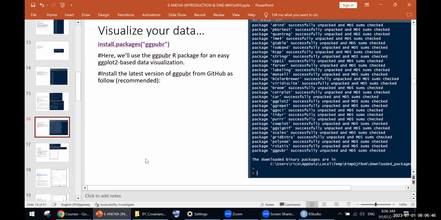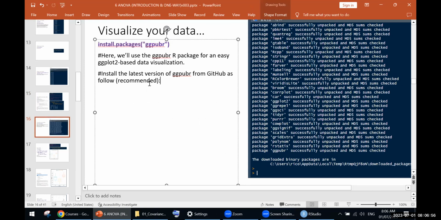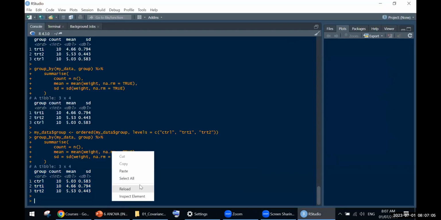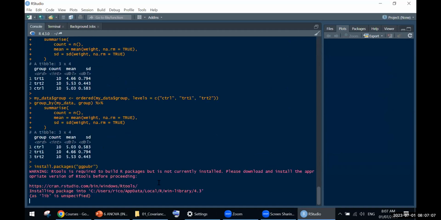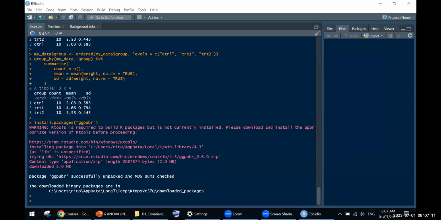All right. Now we can further visualize our data. So you can just install the ggpubr package. You will use it later on for plotting data sets. And this is going to be the output.